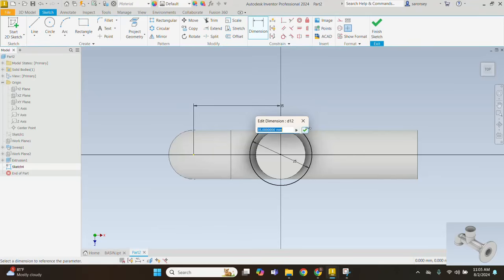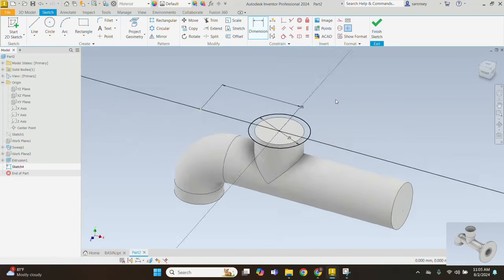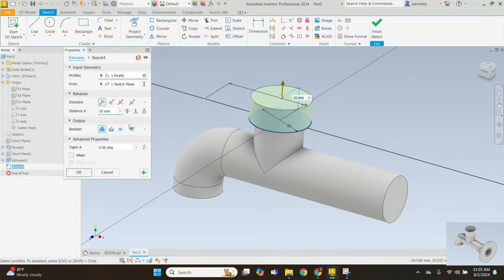We could have just projected that plane to make our work easier, but that's fine. And press E to extrude, the distance of extrusion is going to be 15. The direction of extrusion is right. The preview looks good, and so we would OK.